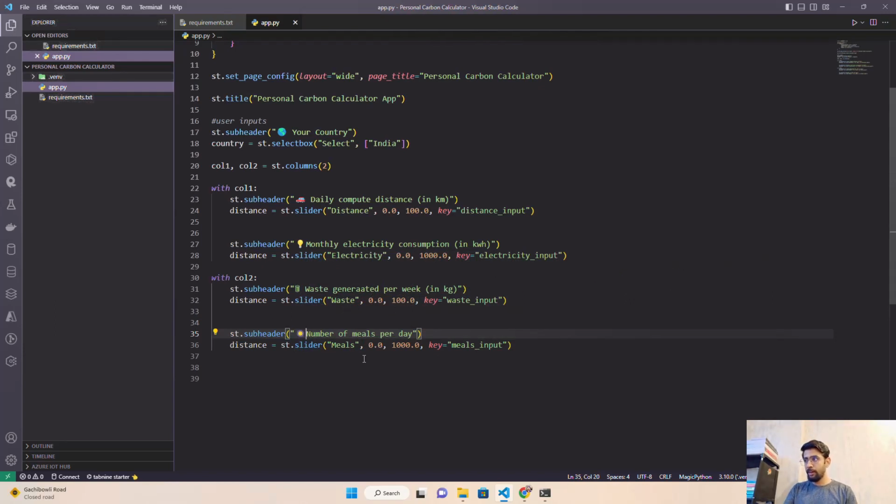So meals and waste, and then we do not have 1000 here. Let's not have a slider here, because we do not need a slider for meals. Let's have a number input, because we do not have hundreds of meals in a day. We have around a maximum of 6 or 7 meals. So meals should start with 0, and key as meals_input. That should be waste_input 0 to 100.